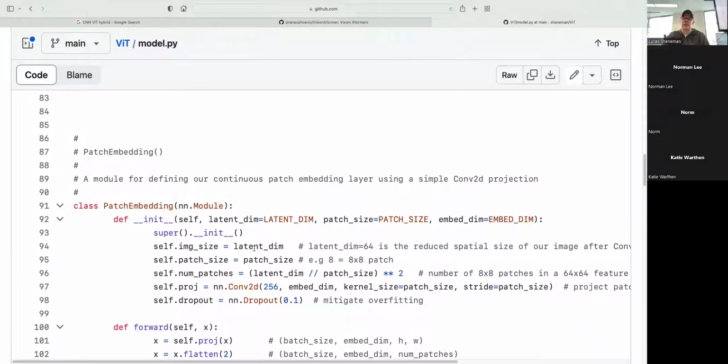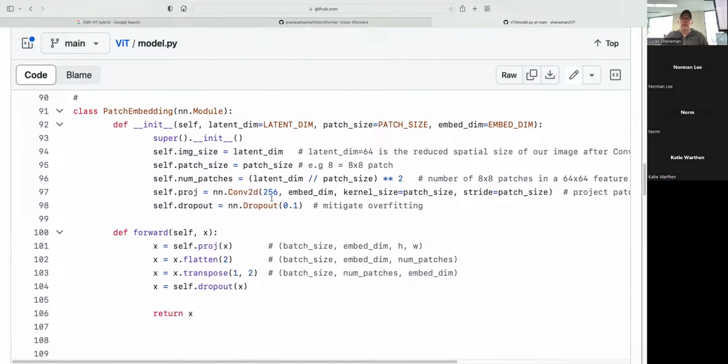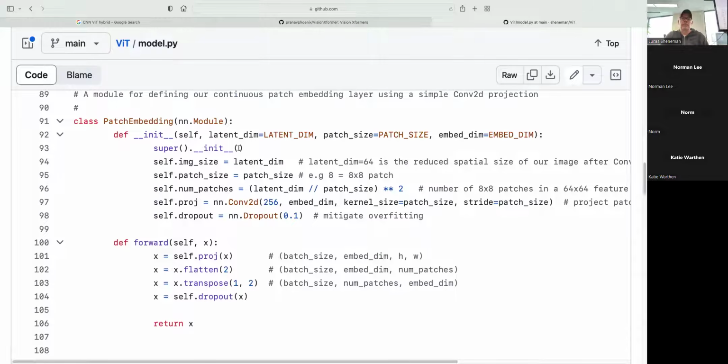Okay, so this is what defines the patch embedding, right? Basically, we define a couple of variables like our image size and our patch size and the number of patches. And the number of patches here, I think, is 64. So in a 64 by 64 grid, cut it by 8 by 8, you end up with a 64 long sequence length. So our sequence length for our transformer is really short. It's only 64 long.